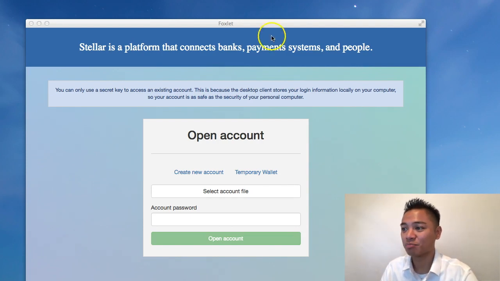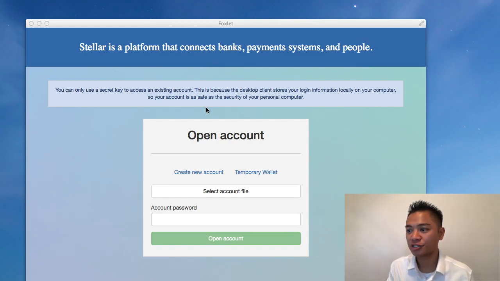It says Stellar is a platform that connects banks, payment systems, and people. And it says here, you can only use a secret key to access an existing account. This is because the desktop client stores your login information locally on your computer, so your account is as safe as the security of your personal computer.